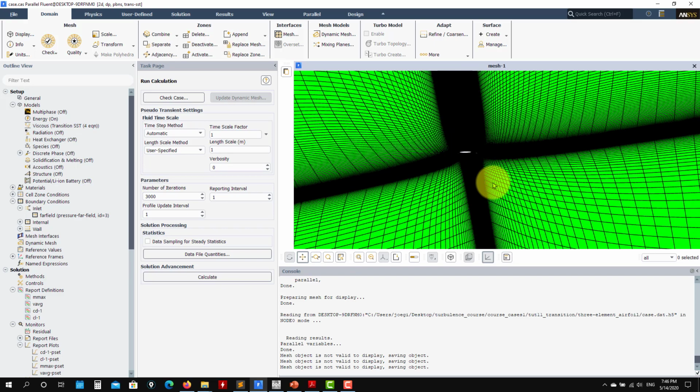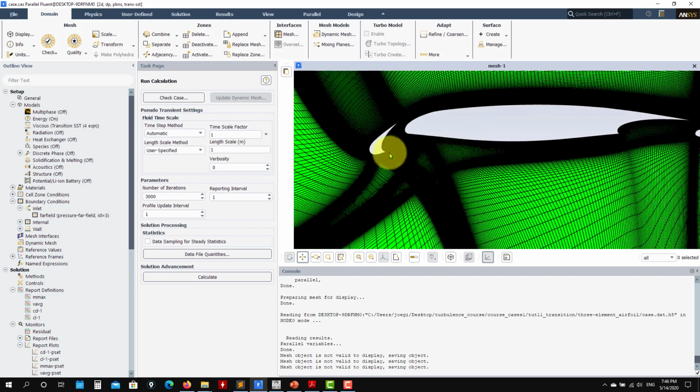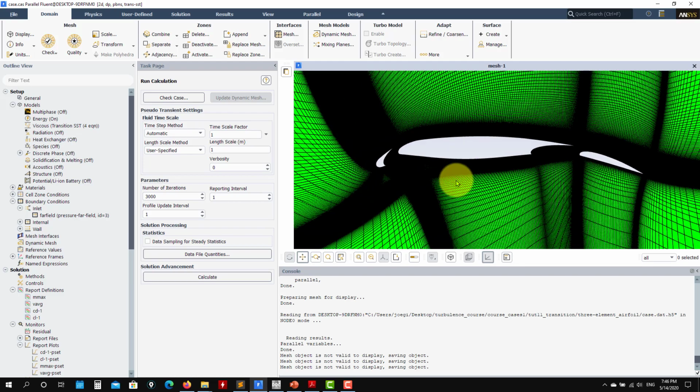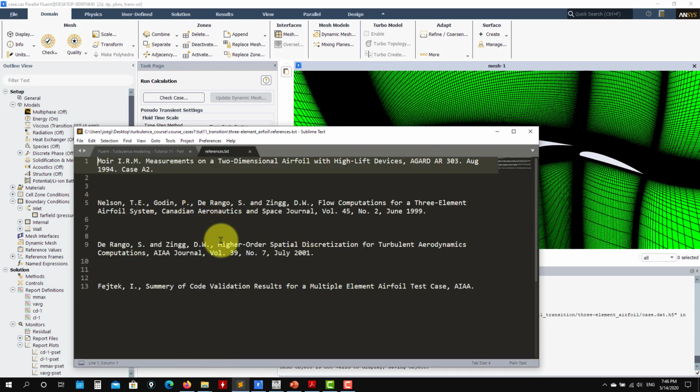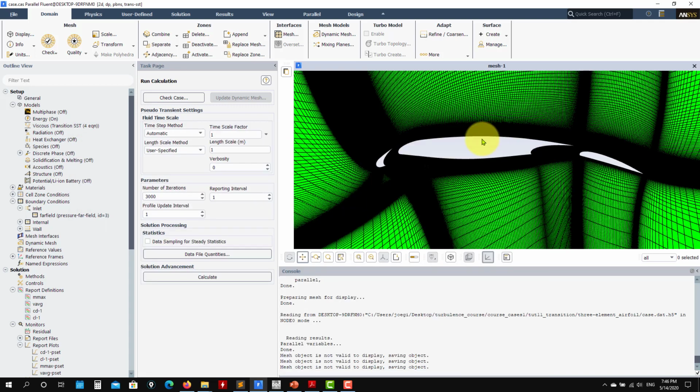So let me show you the airfoil now. Let me zoom in. So this is a 3-element airfoil. Okay, so we have the flow coming at an angle of attack. By the way, we have experimental data from this case. So when you download the data in the link, you also get this file with the references, so you can get the lift, drag, and also we're going to compare with CP, the pressure coefficient.